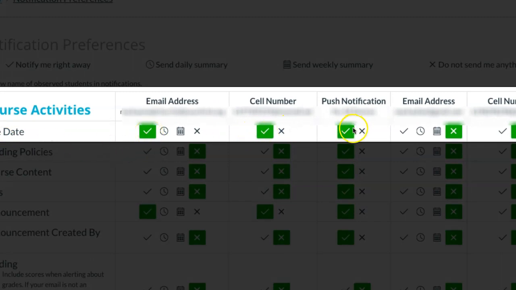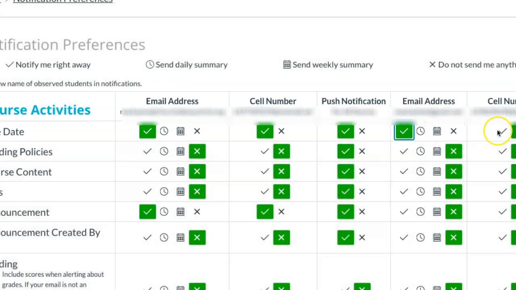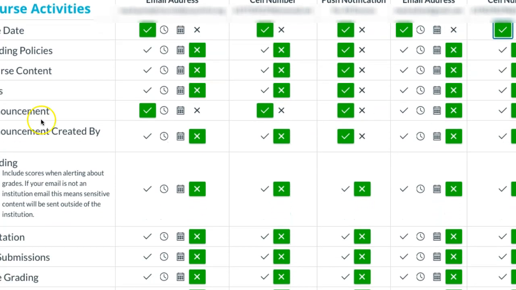We want to have all of our due dates checked off. Check, check, check, check. Here I added my wife's email address, and if I was a student, this would be my parents' email address, and I'd want my parent to know. And then here's my new cell phone number, and I'd want my parents to get updated every time there's a due date if I want my parents to help me. I don't need to worry about other things except for announcements.